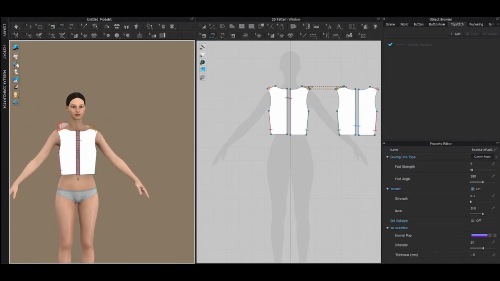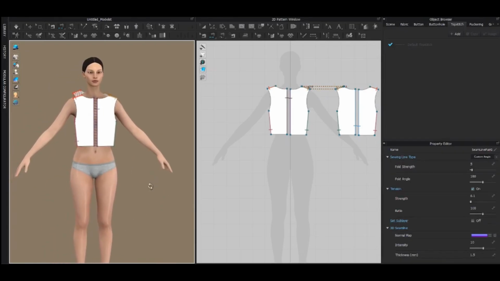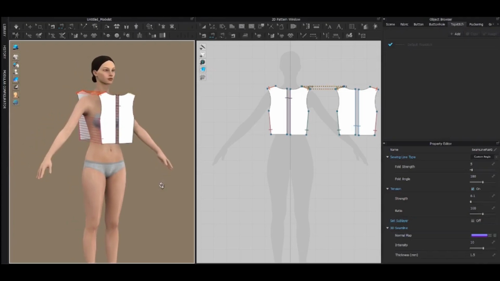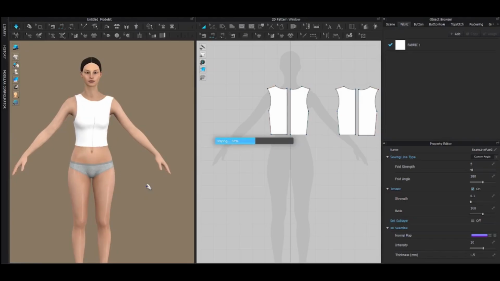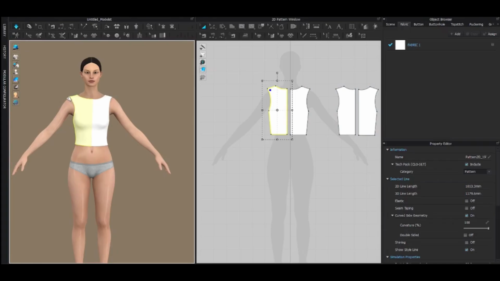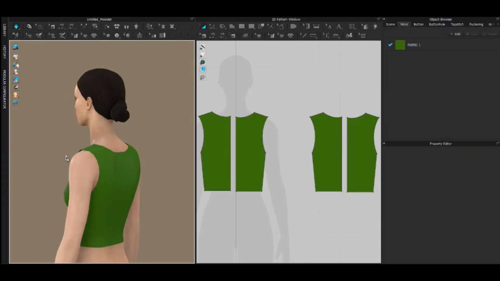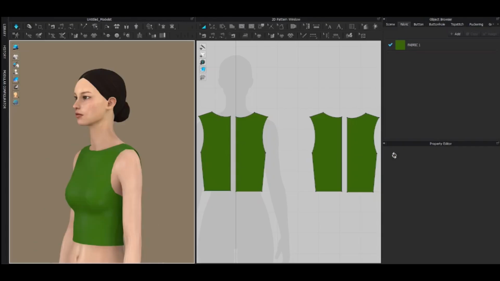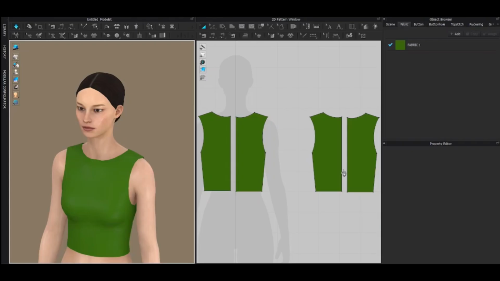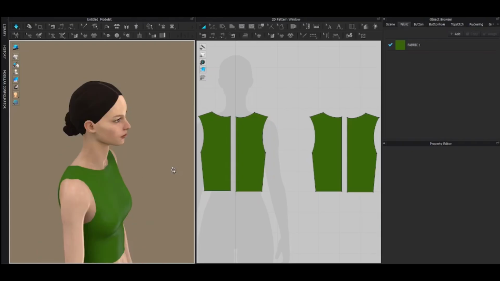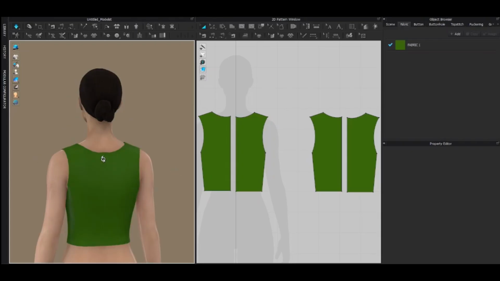Now you can see that our garment is stitched properly, and we're going to click the space bar like this, and our pattern will get draped by itself. Now you can see that our basic bodice block pattern is ready. You can use this pattern for making different kinds of variations and different garments, and you can follow for more. Thank you.